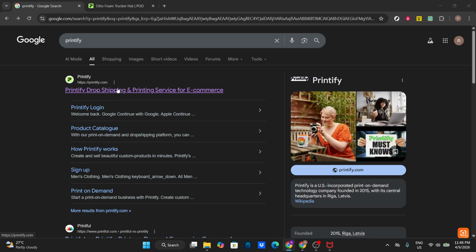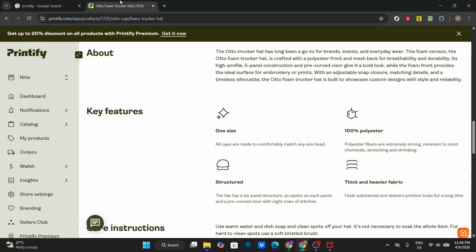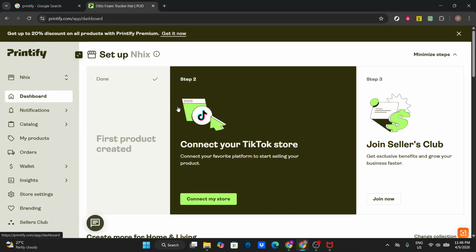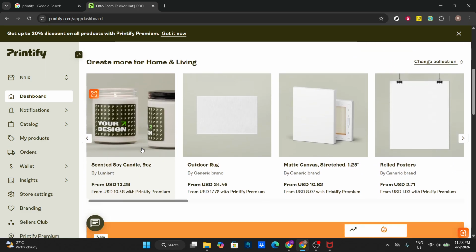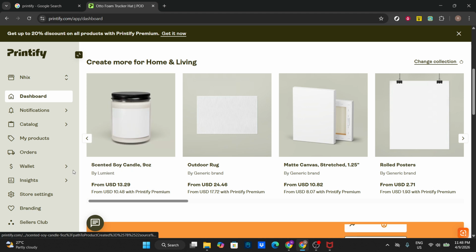First, open Printify and sign into the account whose data you want to remove. You'll land on the dashboard. Take a moment to confirm you're in the correct account, especially if you manage more than one. If there's anything you might need later, like invoices, product details, or store settings, consider downloading or noting those before you proceed, because this process is permanent.